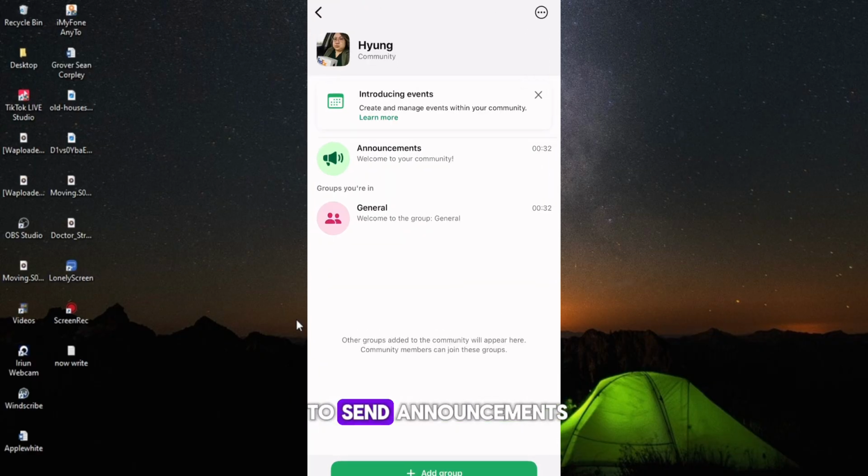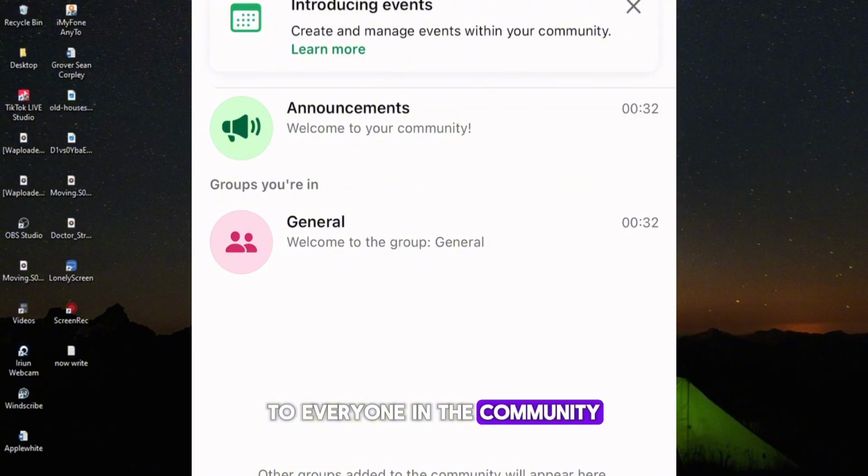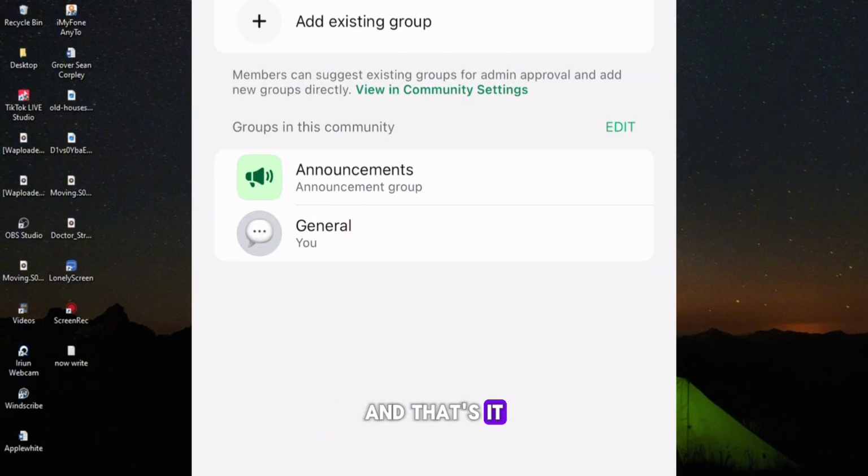You'll now be able to send announcements to everyone in the community and easily manage all your groups under one place. And that's it. You've just learned how to create a community group on your WhatsApp business account using your iPhone.